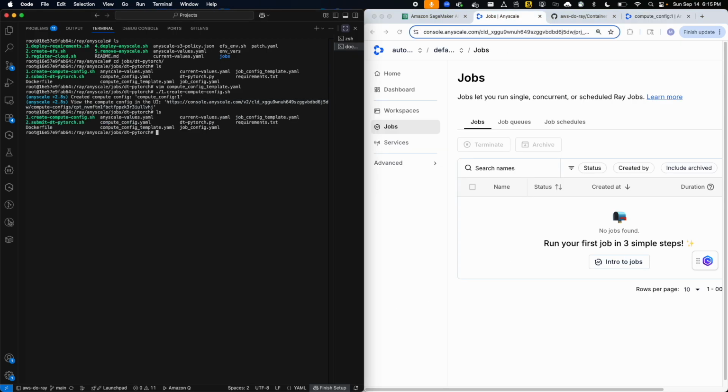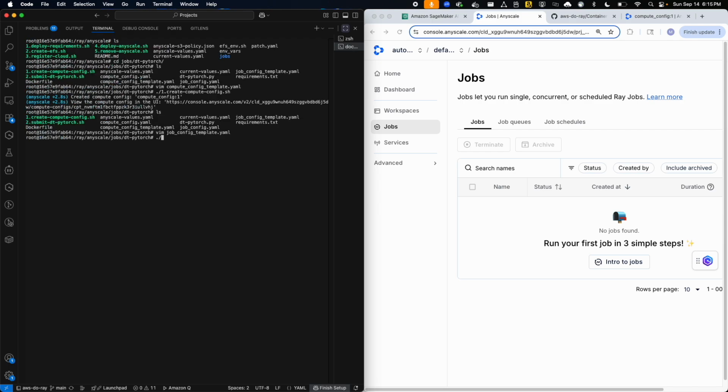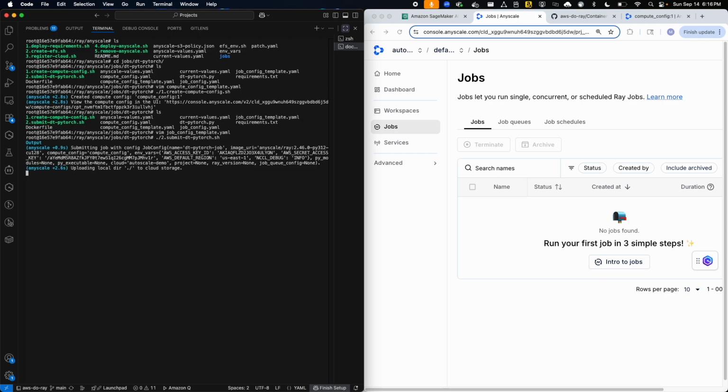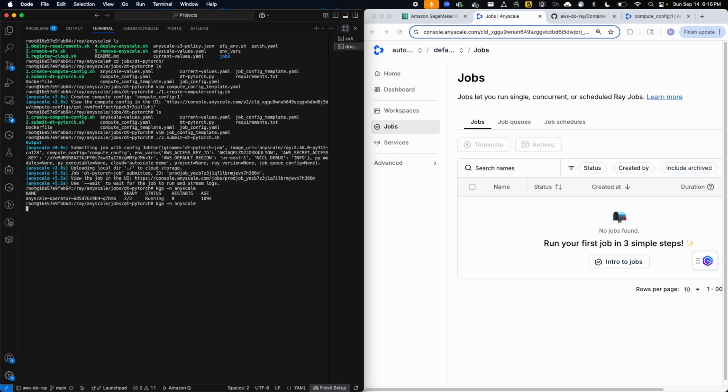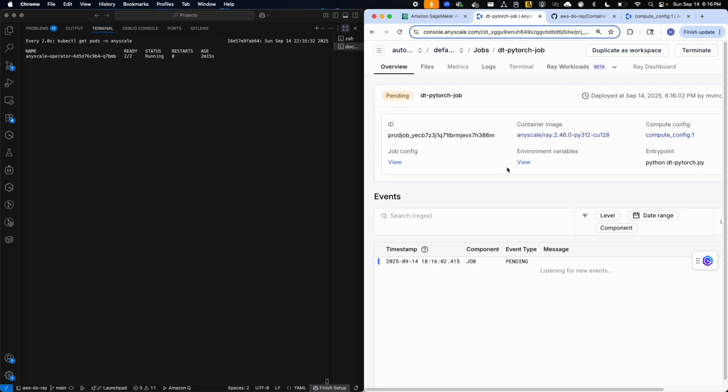And now our final step is to submit the job. So as a reminder, we have 0 GPU instances spun up right now. If we look at our job config, we are using the Anyscale managed container with our compute config, and we're passing in some of our credentials with the Python code. So now we can submit our job. And if we wait a moment, we'll eventually be able to see the pods get spun up in the Anyscale namespace. Right now we still just have the Anyscale operator. But we can go to jobs in the Anyscale console and we could see the job pending.